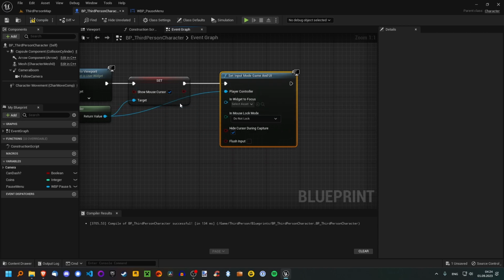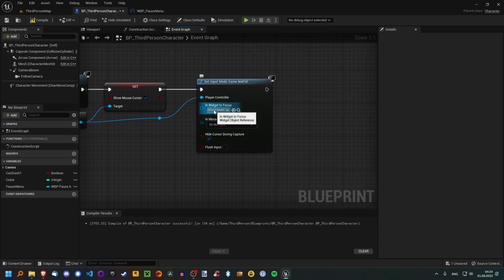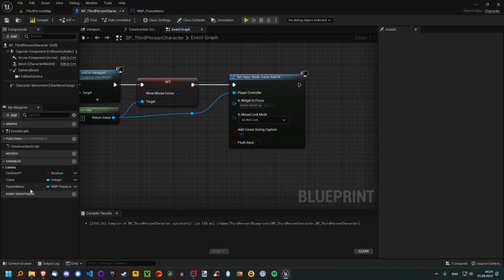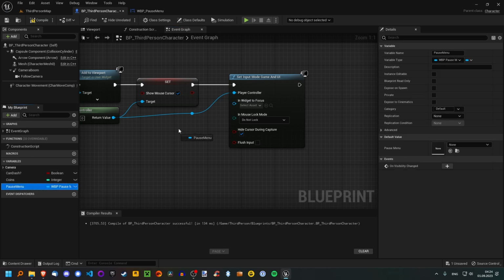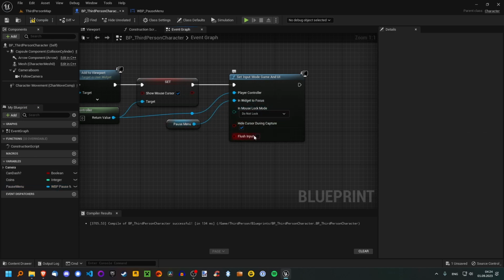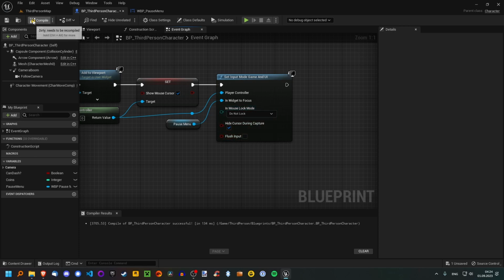So, connect that up, double click to add a redirect to make it a bit nicer. We can select the widget that we want to focus on, and since we have a reference to that, we can just plug it in here. The rest of these aren't very important. You can change some values, you can hover over them and basically see what they do. Some are kind of cryptic, but that's good for now.